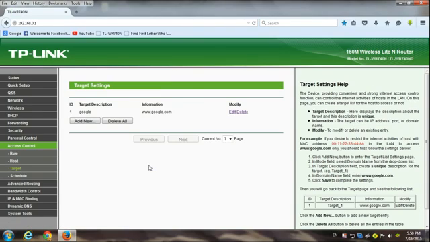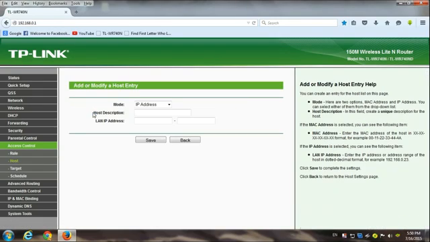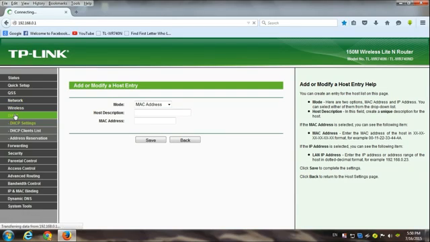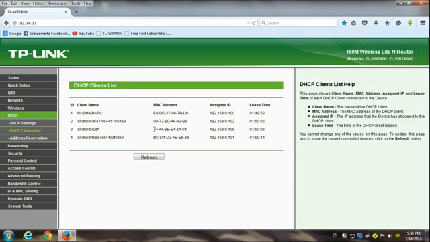Just go and select Host, Add New, and then select MAC Address. And then select the MAC address from the DHCP client list, and then copy that MAC address that you want to block.